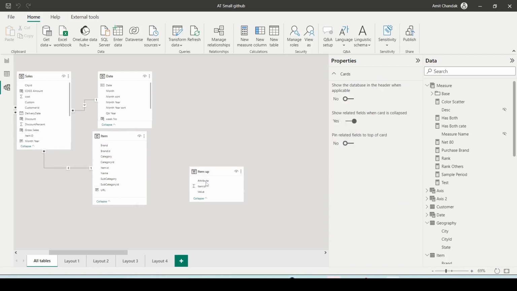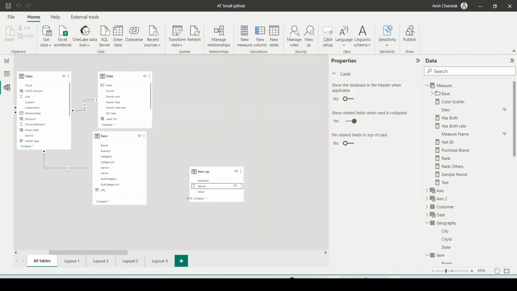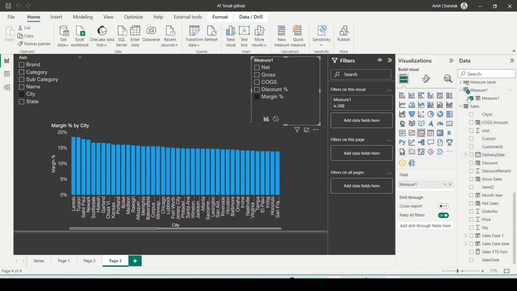Now this attribute has been created, which I'm going to change as type. This is going to be a many to many, because item ID is going to repeat. But it's fine, it's many to many, and I'll say item UP filters the sales. That's the direction I'm going to keep here. Then let's rename this attribute in item UP as type.